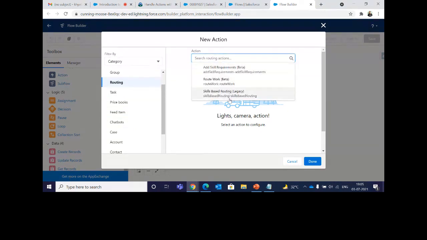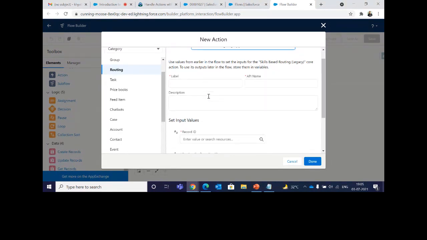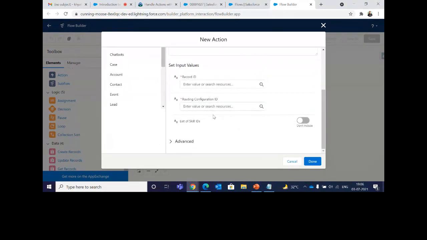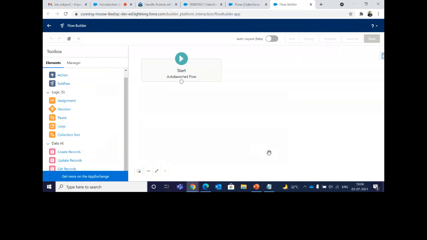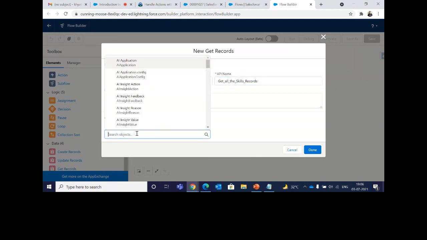When I click on this, there is always a standard action given, which is skill-based routing, because I have enabled skill-based routing in my org. So here there are a set of input values that are needed. For this, I need to create certain things first. First of all, of course, I need to get all the records, that is all the skill records. So get all the skills records. Okay. I'll give the object as skill.